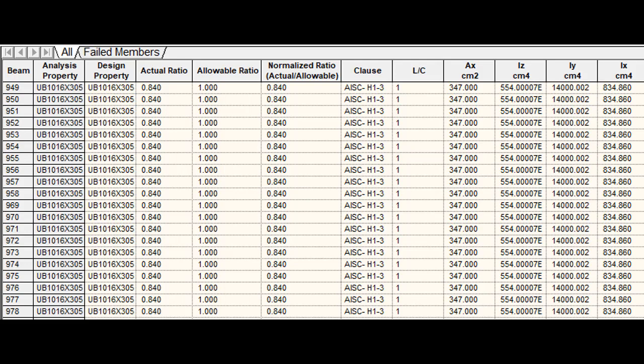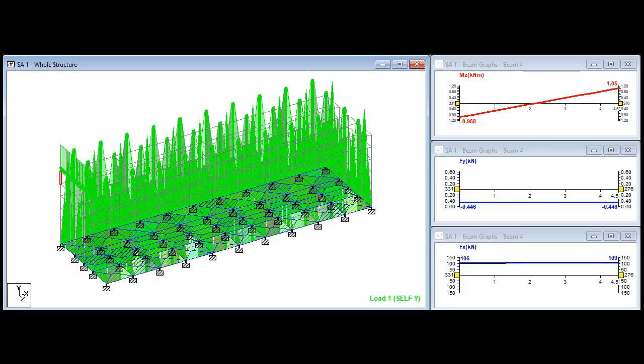For the unity check of load case 3, we will determine the critical member. From this table, we can observe that the value of the actual ratio is the same as load case 1. This is due to the insignificance of the effect from the wind load that we combined earlier. In this case, there are no failed members.